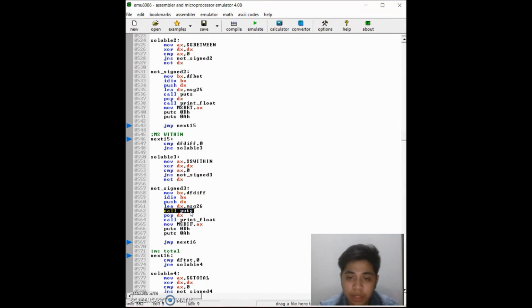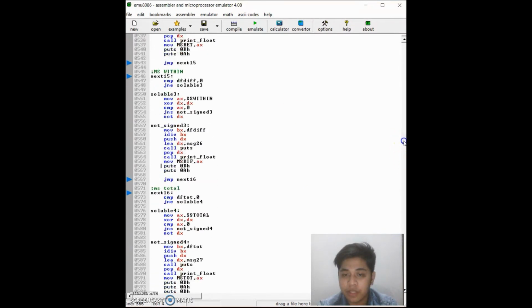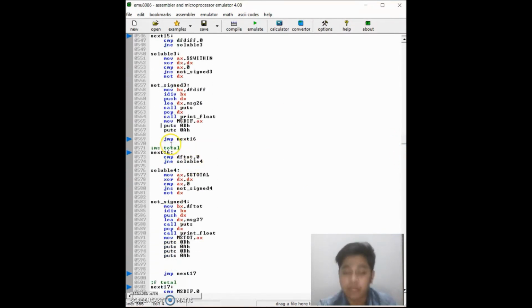And then it will call the string from the message 26, and then it will print the float, and then the value for the MS within will move to the MS diff. The value for the MS within is stored in the variable of MS diff, and then do the procedure again for the new line for the next procedures, because it will jump to next 16, and then next 16 is the MS total, same with the procedure as what MS within does.